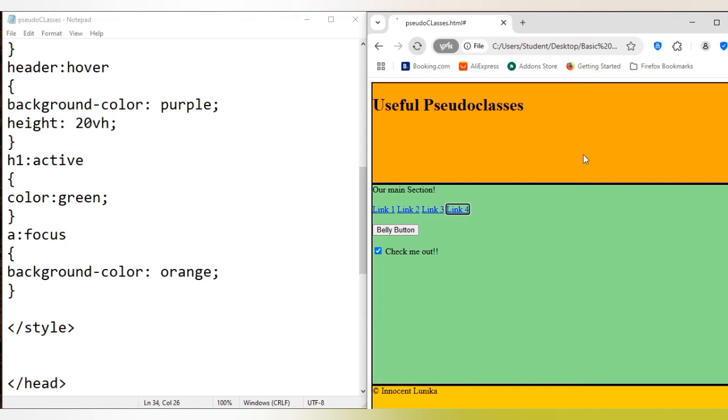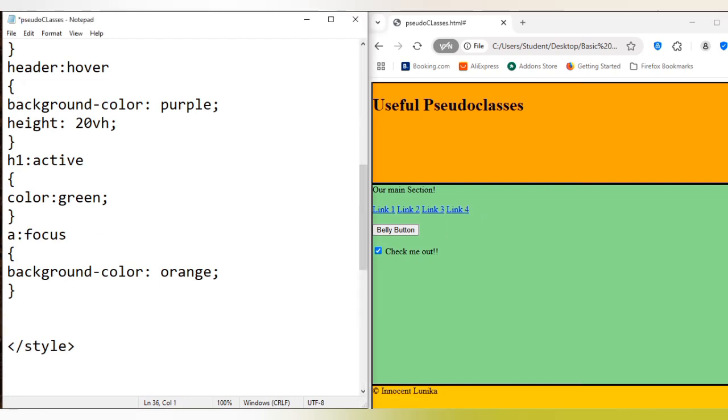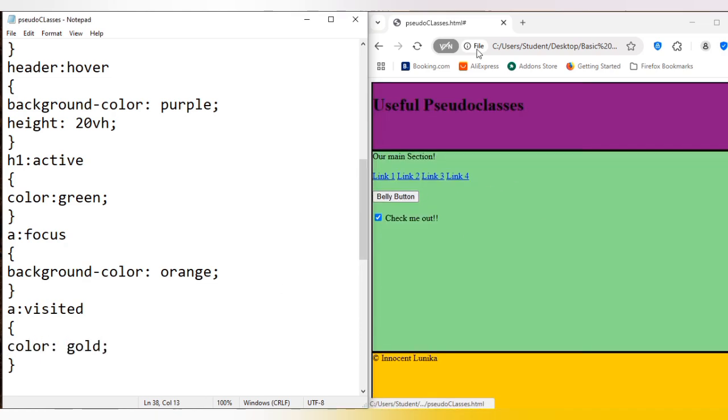Okay, now I'm going to refresh. I'm going to focus now by pressing the tab key. Notice that the background color is orange when I focus on this link. Another cool pseudo class for links is visited. Visited is what happens when the link has been clicked. For example, if I go visited and change this text color to gold, whenever the link has been visited, it will change the text color to gold.